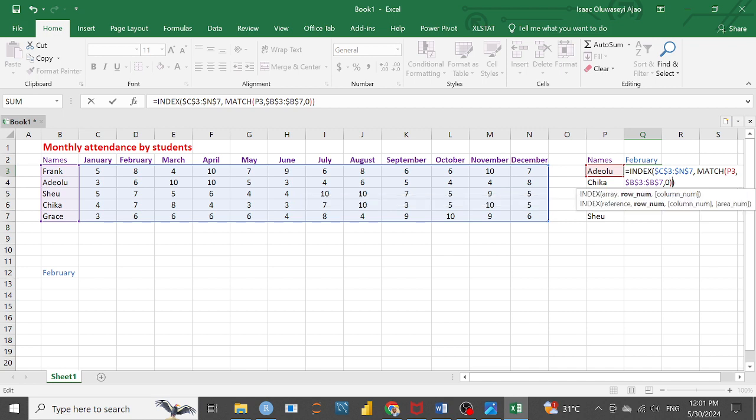So we match again. We want to match the names of the months, and that is C2 to N2. C2 to N2. Before that, let me put C2 to N2. So C2 to N2.